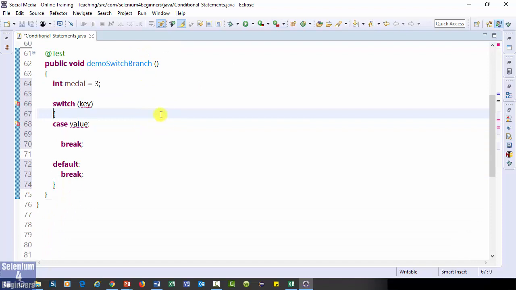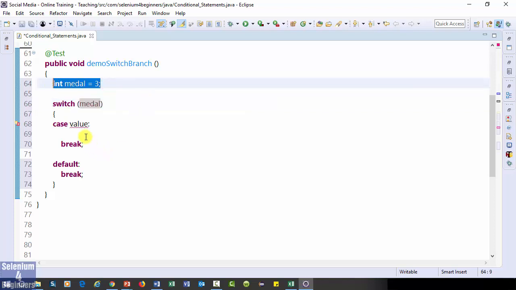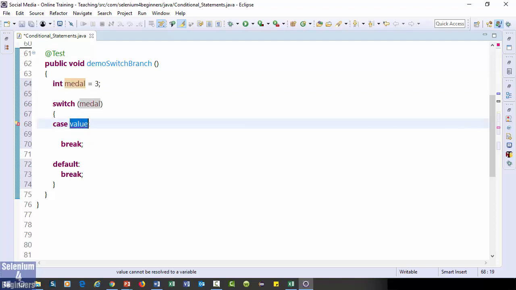We change key to medal. So far, we have switch and our variable, which is medal. The purpose of switch is to test our variable by finding the value. Right now, we have hard-coded our value to be 3. However, our application would send a variety of values. So let's write those other values.